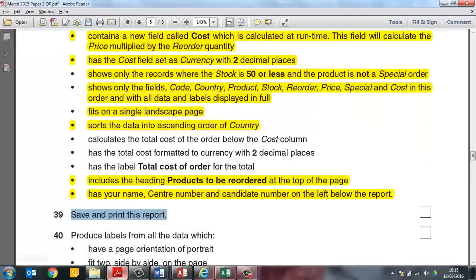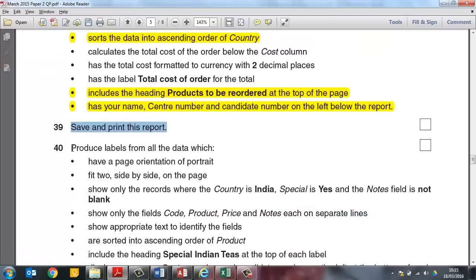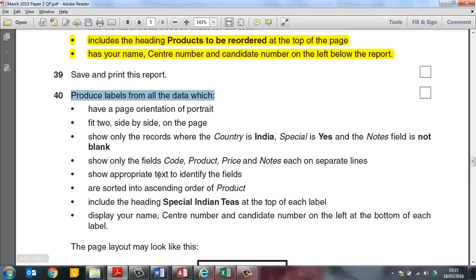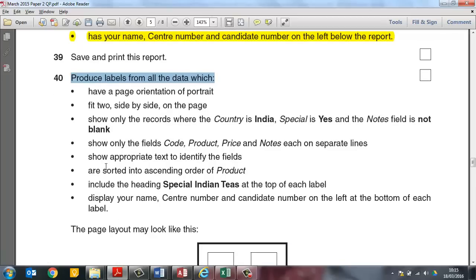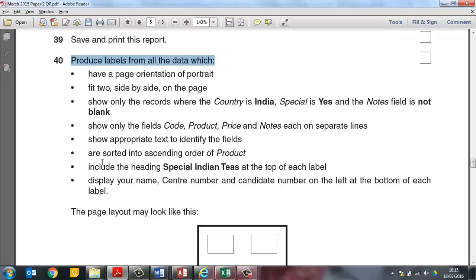Okay, so the next bit is to produce labels, which is why I've picked this one, because it's something that you don't do very often, but it does crop up every now and then. It's easy, but if you haven't done it for a while, you've probably forgotten. So we've got to make a query first because we're showing only some records. So we'll start by doing that.